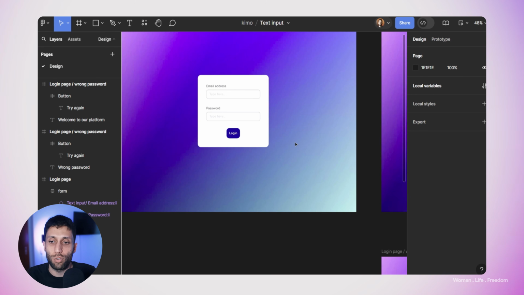Okay, we have these two text input in our sign-in form that we need to check with our database and get sure that this email is matching with the password that we have in our database basically.